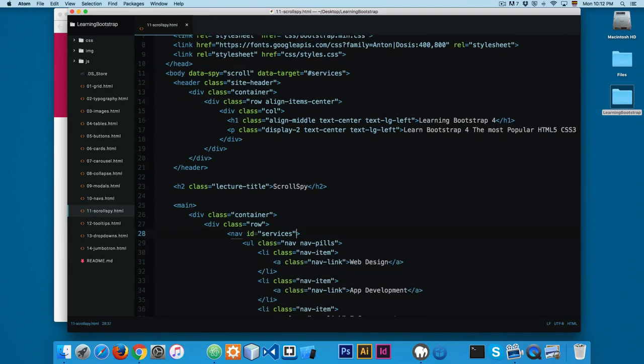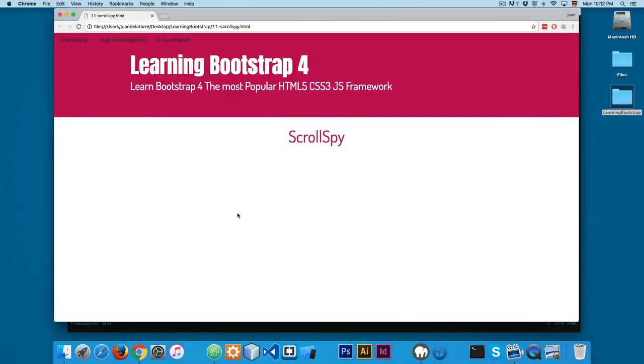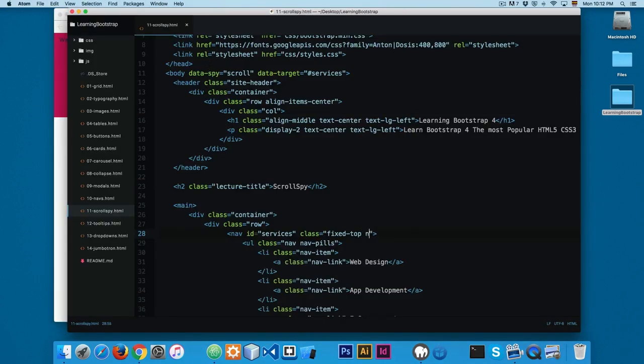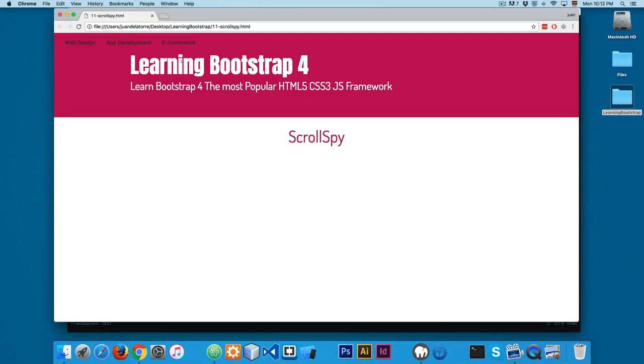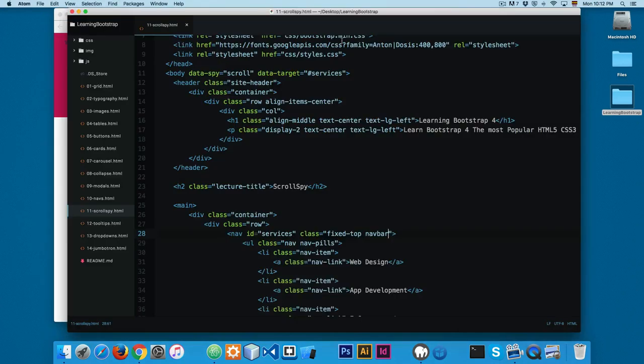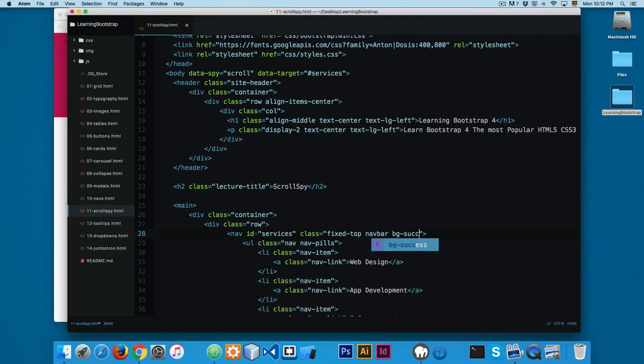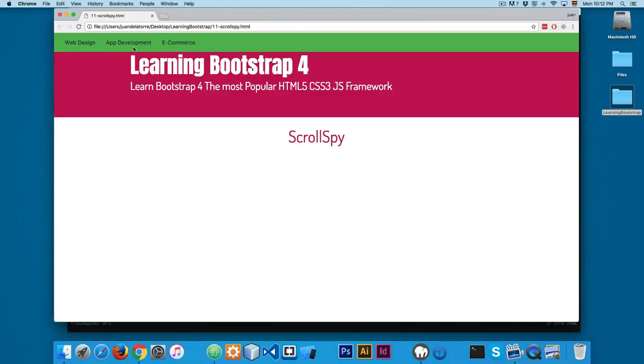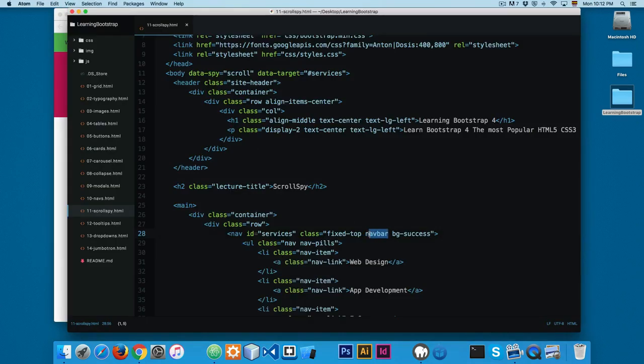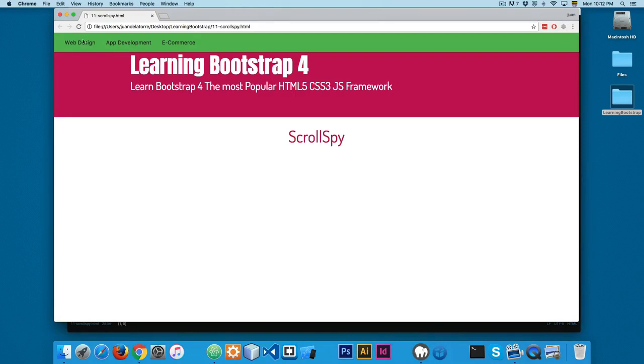And then I'm going to add some extra classes. First, I'm going to add fixed-top. Fixed-top will make this menu stick here on the top. Next we have navbar. Navbar will create a navigation bar, and then you can add a bg, something like bg-success, maybe. This will add some styling for the navigation bar that we added in the top. So now you can see our navigation is on the top.